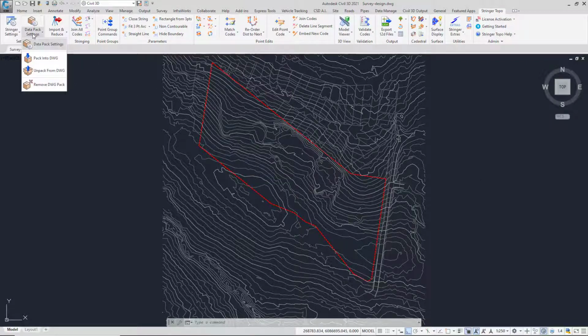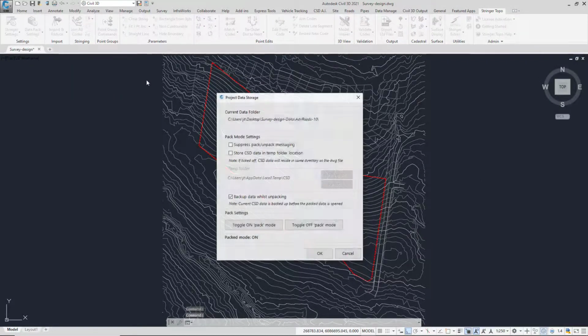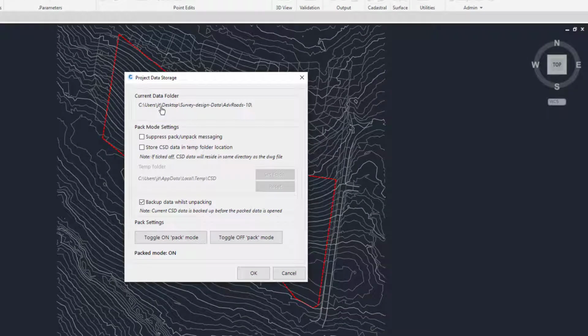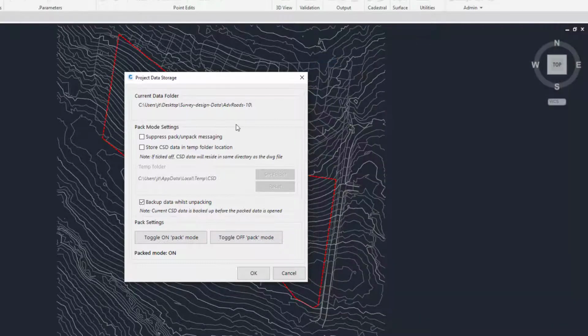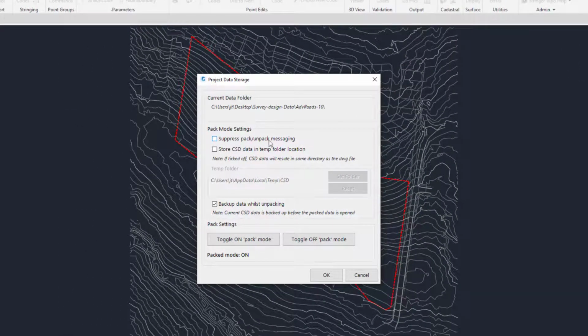So we're going to click on Data Pack Settings. This can also be found on the Data Manage ribbon. At the very top of the form, you're actually given some information about where your data folder, which is being used with the DWG, currently resides. Click on that text, you'll actually be opening up Windows Explorer and being taken straight to your data folder. Underneath, you can then choose to suppress any of the unpack messaging. If you are new to operating with pack mode, we do not recommend that you suppress the messaging, because the messaging can just be helpful to help you understand how pack mode is operating within your particular platform and how you use it. Once you're used to using it and understand how it operates, then certainly go ahead and suppress the messaging if you want.